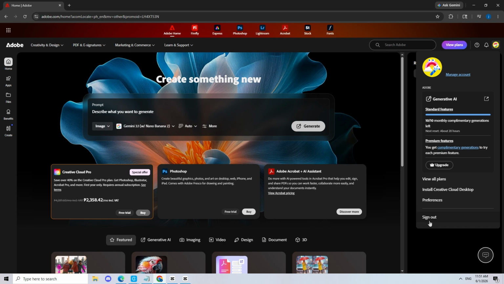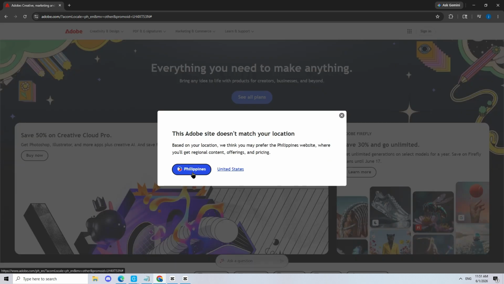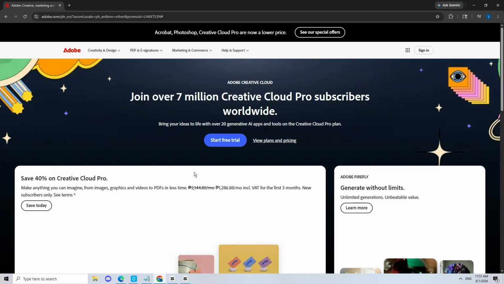Adobe may ask you to confirm that you want to sign out. If prompted, go ahead and confirm. After a few moments, you'll be logged out of Creative Cloud and any Adobe apps connected to that account. If you need to switch accounts, you can simply sign back in with a different Adobe ID.